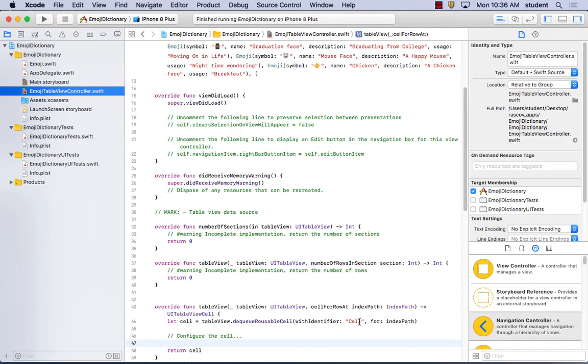While each implementation of cell for row at index path will be different, most will adhere to the following steps: fetch the correct table cell type by dequeuing a cell, fetch the model object to display, configure the cell properties with model object properties, set text views, label views, image views based on the model object, and return the fully configured cell.